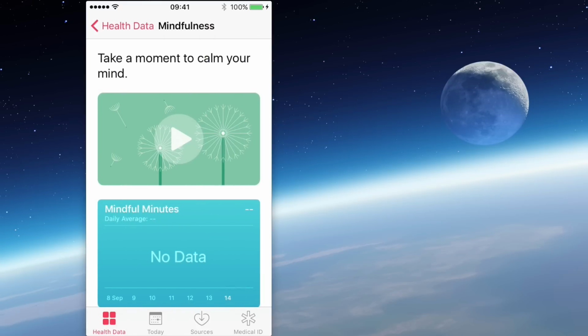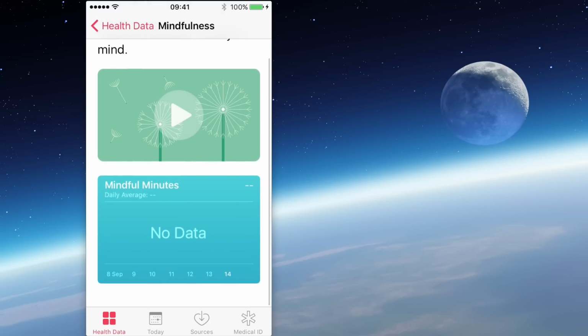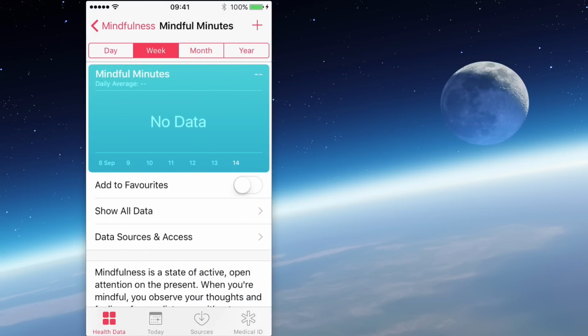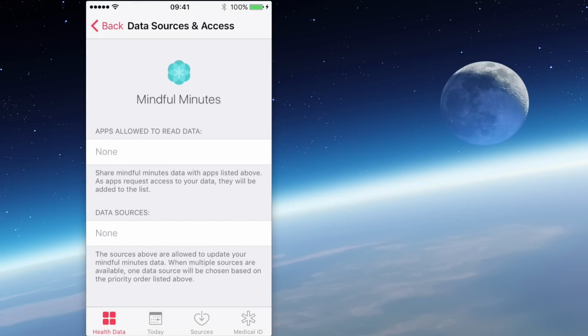Mindfulness, we can see this thing now called Mindful Minutes. I'm really not sure what the source of that information is. We can just tap on it and have a look. If we look at data sources, there are actually no data sources available at this point. And it says apps allowed to read data. So it's suggesting that there are going to be apps that are going to take this data and use it, presumably maybe yoga apps or apps that help you to breathe.